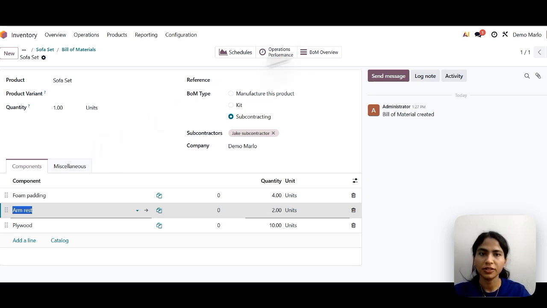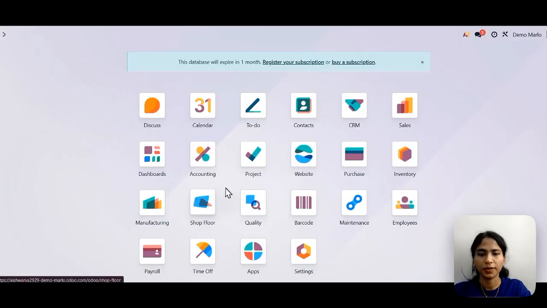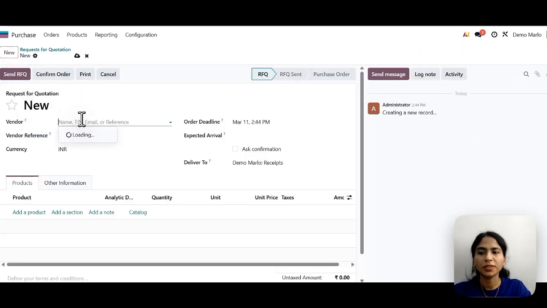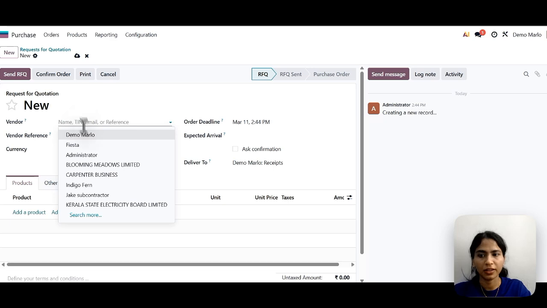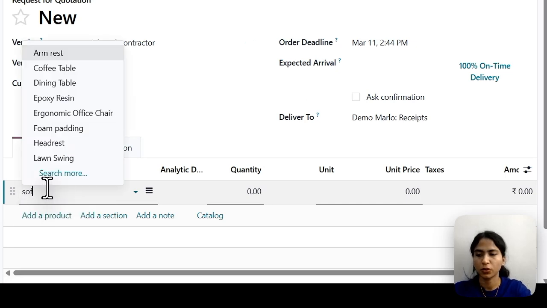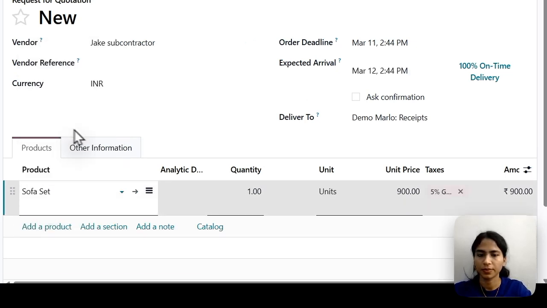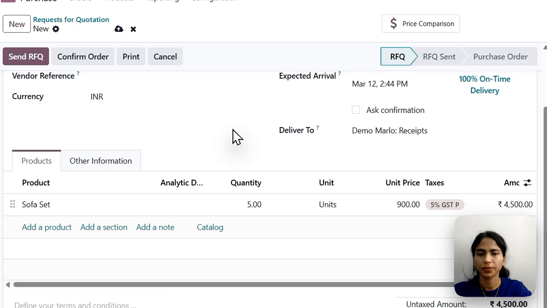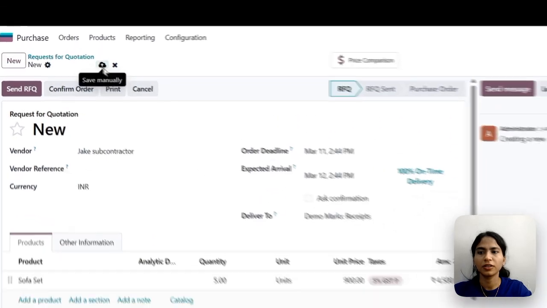And to see all of this in action, let's go and create a purchase order. It is also important to note that in subcontracting, you must not set a work order here. Okay, now let's go to the Purchase app and create a new purchase order. The vendor must be set as the subcontractor that we have created. In this case, it is Jake. And the product is sofa set. Let's buy 5 quantities.